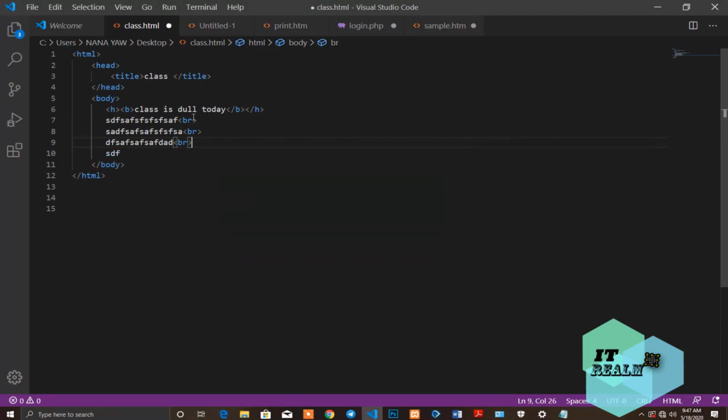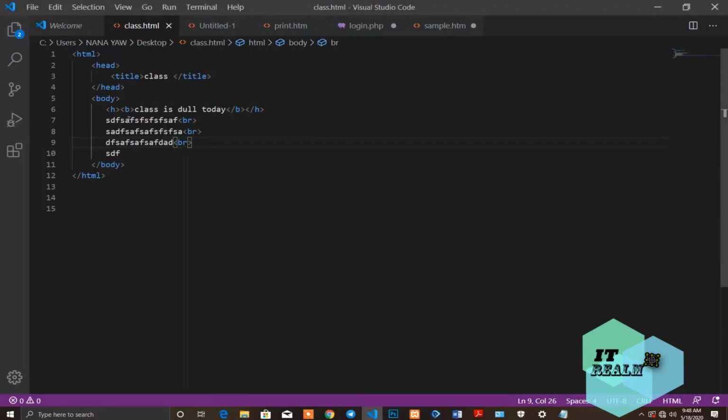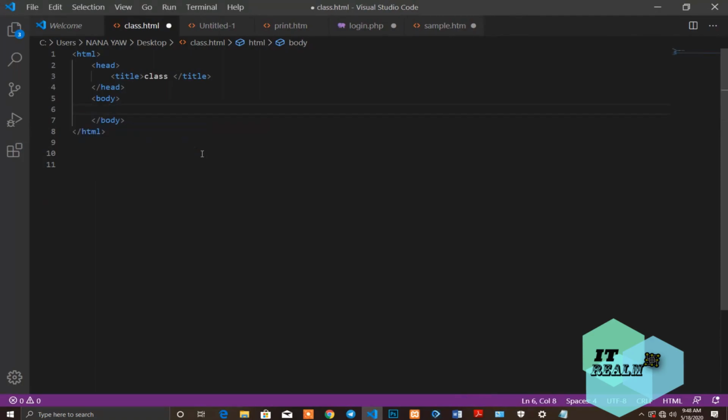With the BR, because it tells the instruction to move to the next line, it only has an open tag. It doesn't have a close tag. So let me save it. So as you can see, after this it went to the next line, after that it went to the next line, after that it went to the next line. All right. Let me clean the body. Okay, so that is the first step in using HTML.